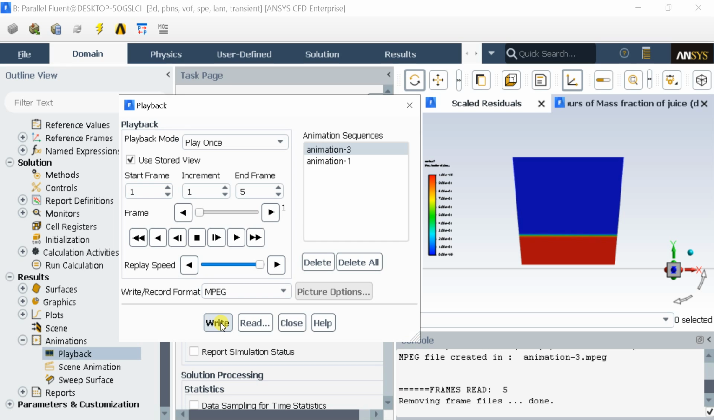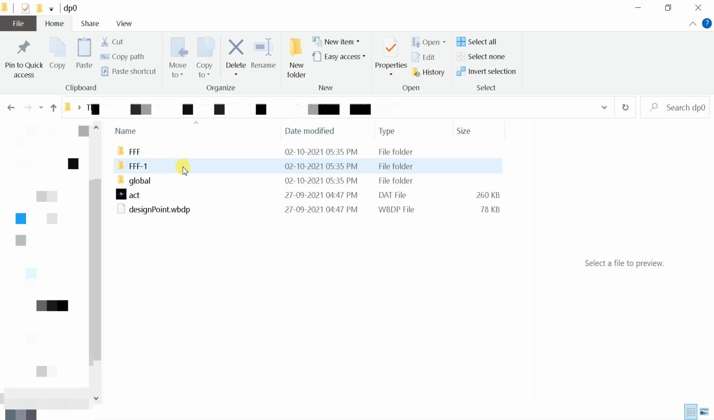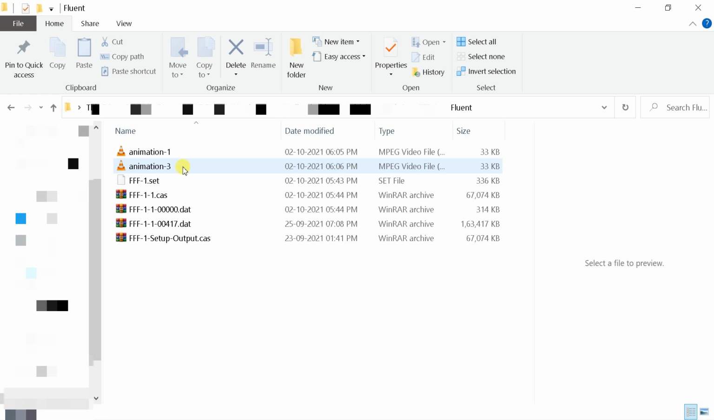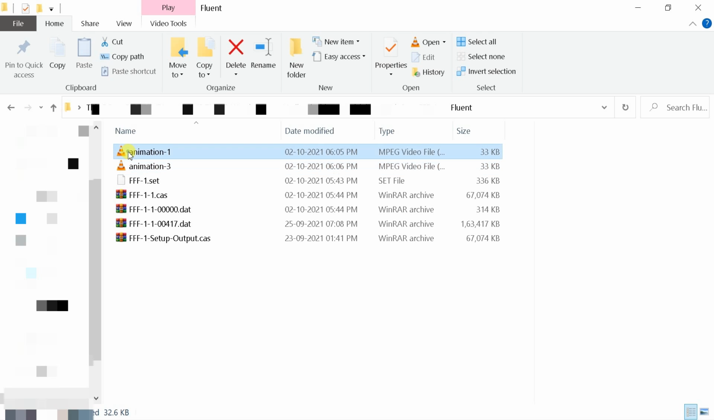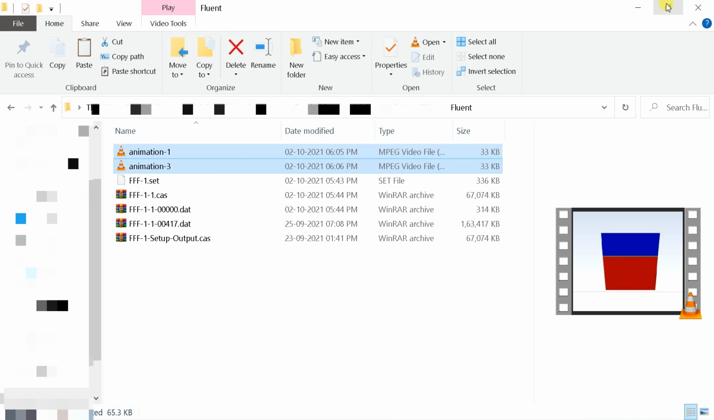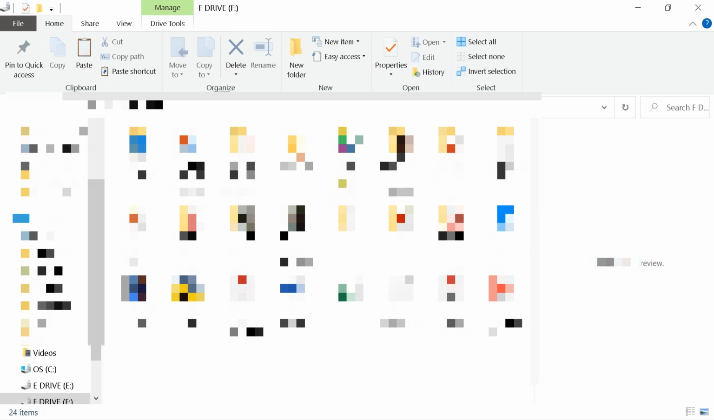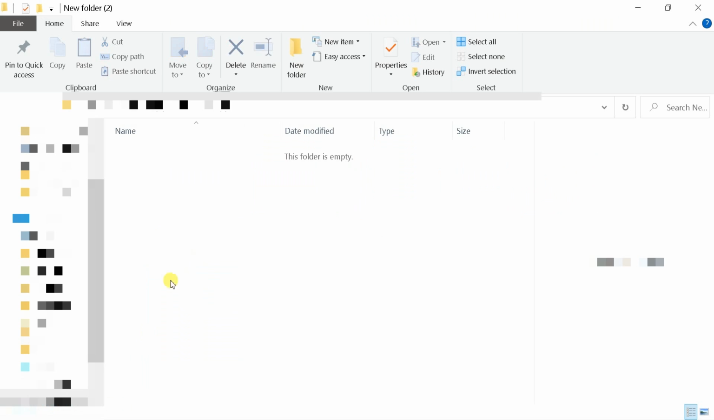Now where to find these files? Go to the Workbench file folder. Open the folder DP0, open FFF1, then Fluent. In this folder, you can get those animation files. Select these files and copy them. Create a new folder in your computer and paste these files over there. This is because, if you want to further change any parameter in the setup file or initialize again, you would lose these files.